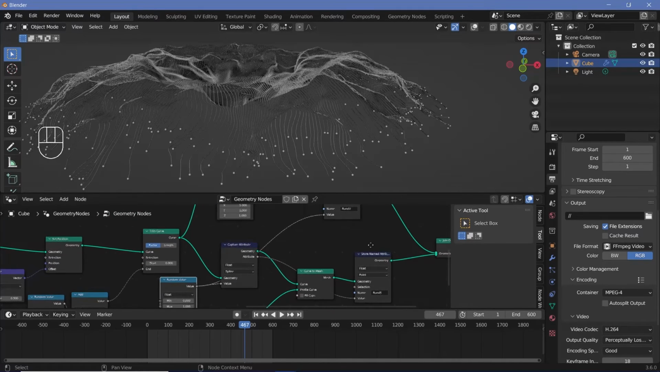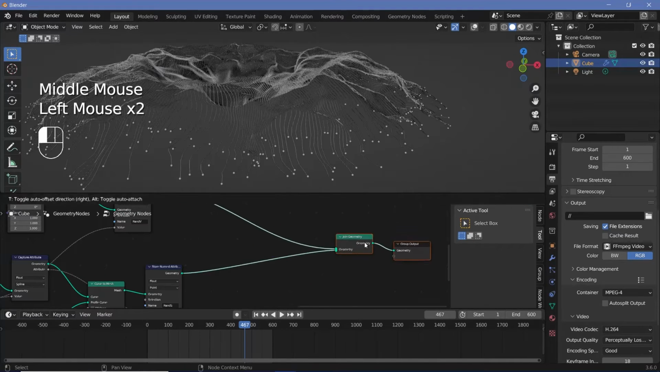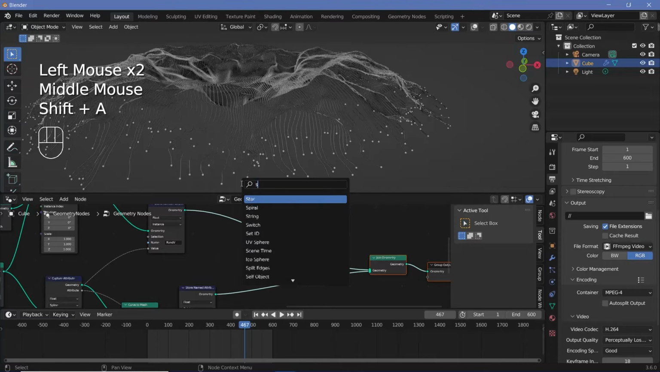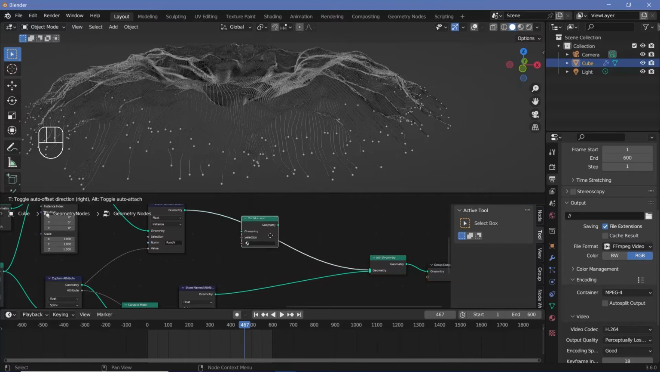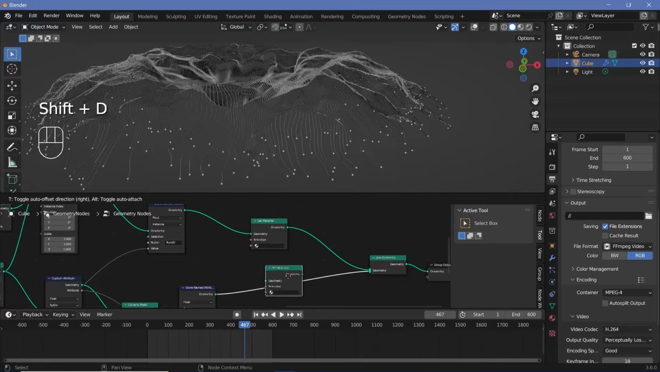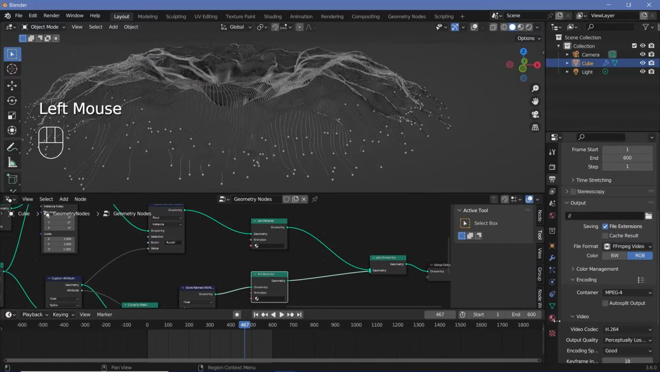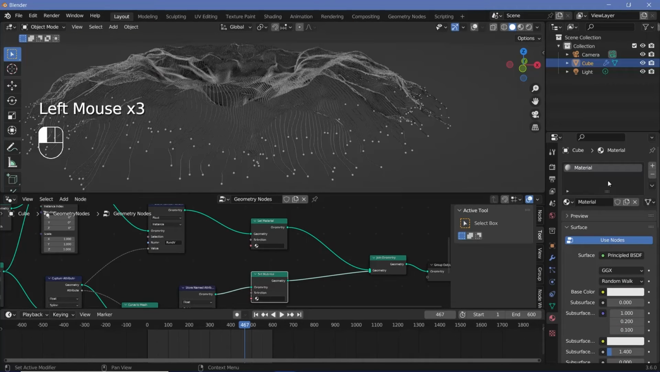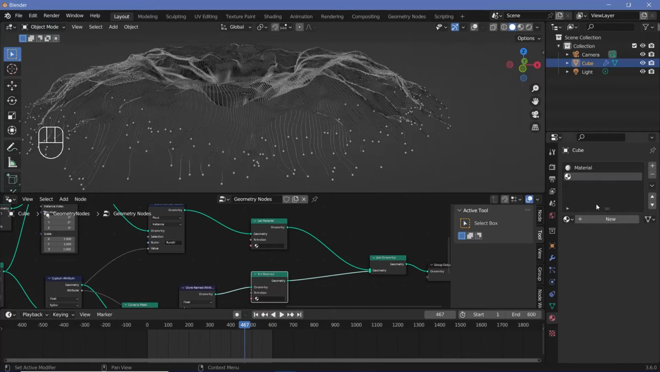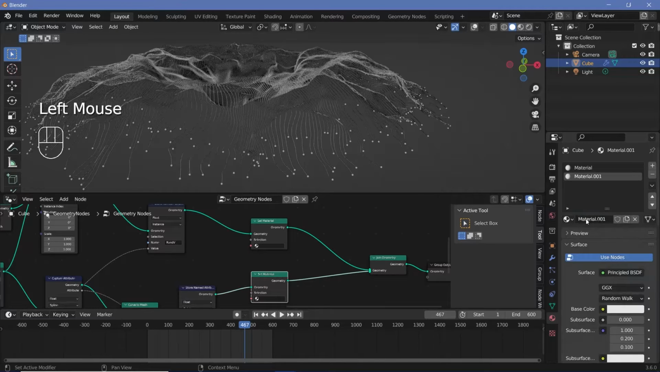Now that looks great. The last thing that we have to do is actually set the materials. So let's press Shift A, search for a set material node, plug that in right here and press Shift D to duplicate it and plug it in over here as well. Now let's go to the material properties and add in a new material slot by pressing this plus button, and then we'll press this plus button to create a new material.